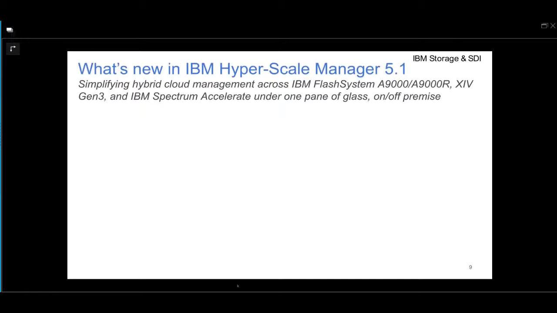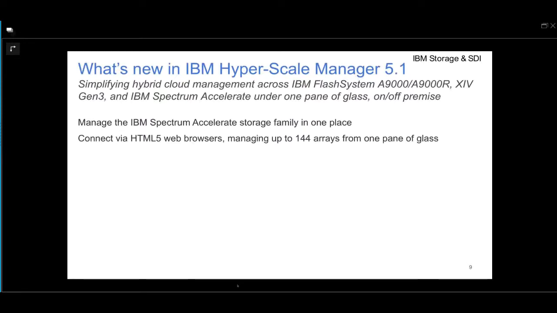So what's new in IBM Hyperscale Manager 5.1, which was released at the end of 16? As I said, manage all your Spectrum Accelerator family in one place. It's an HTML5 web browser. You can open it in any browser on any PC, Mac, laptop, whatever it is, even iPad or tablet, as Nick said. And you can manage up to 144 arrays. They can be whatever you like. Some can be A9000, some XIV, some Spectrum Accelerator, but in all 144 arrays.